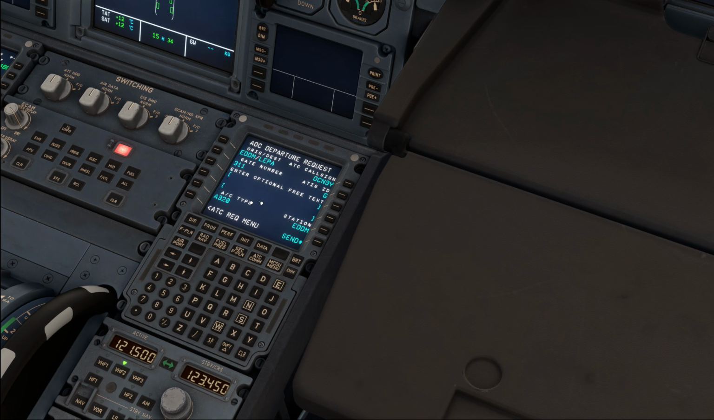Finally, you've got optional free text. In there you could enter stuff like your expected off-block time, or, for example, you do what we usually do in the real world and put some sort of a good day or something in. For example, over in Frankfurt, we usually put something like this. But this obviously has regional variations.